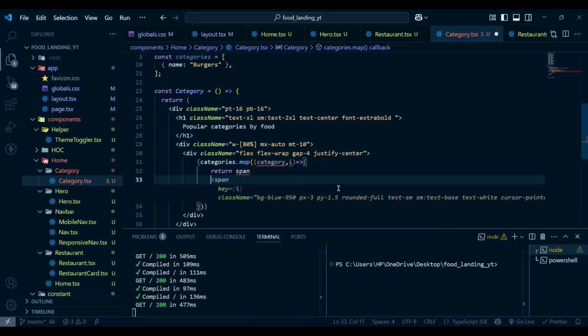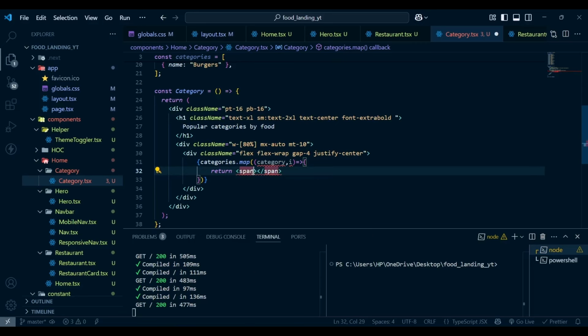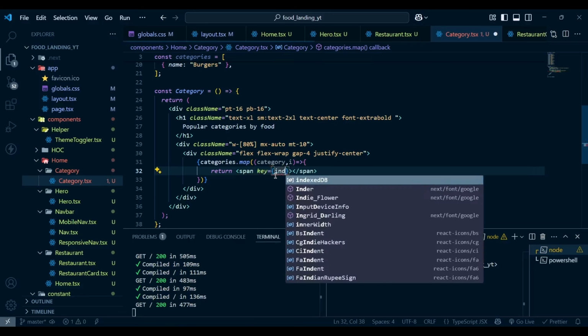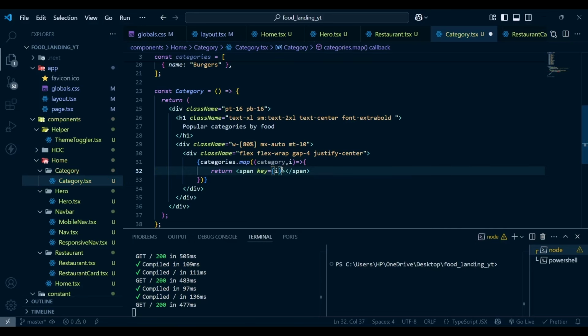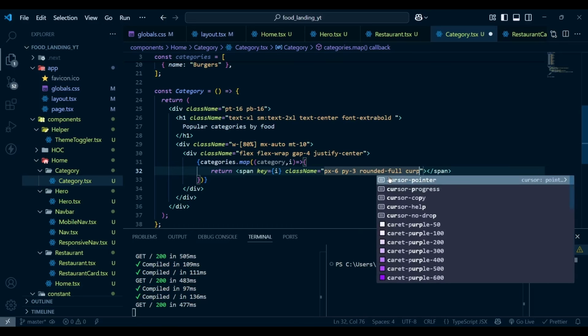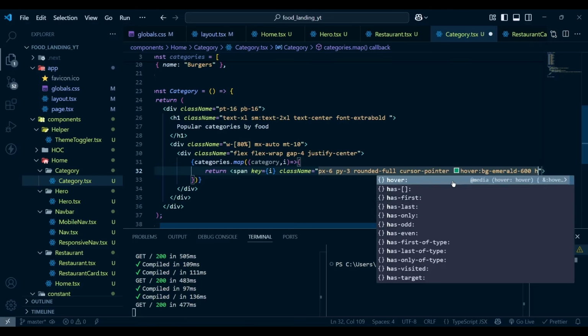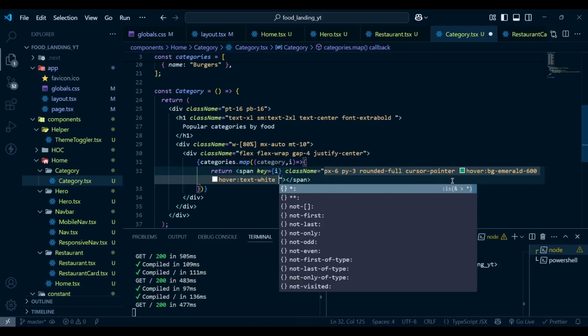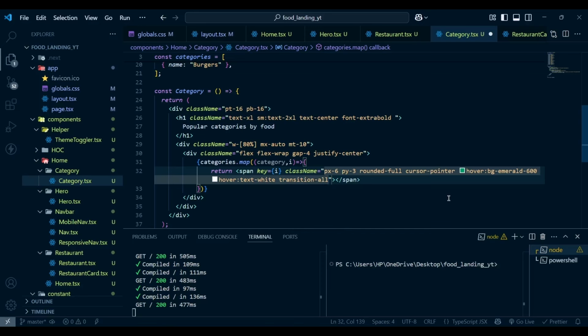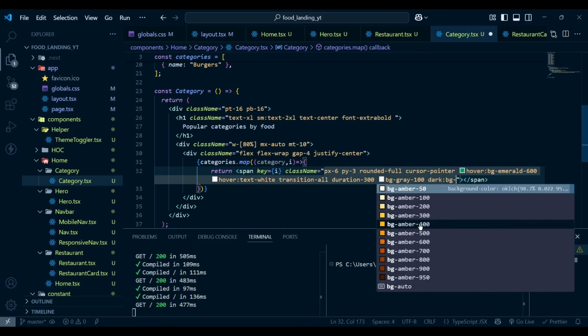a span, and to this span we are going to pass first the key, which will be index, meaning i here. And then here we have some class name. The class name will be px-6, py will be 3, rounded full. Then we have cursor of pointer. In hover, the background will be emerald 600. In the hover, the text will be white. Transition will be all. We have duration of 300 milliseconds. BG will be gray 100. In the dark mode, the BG will be gray 800.